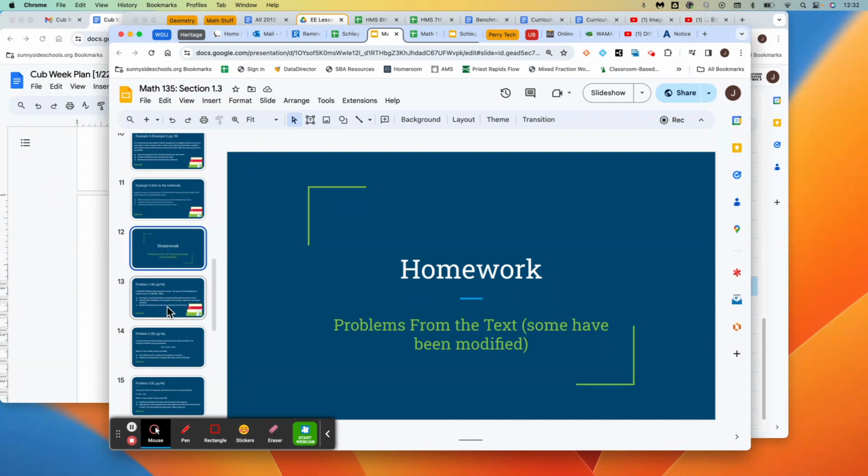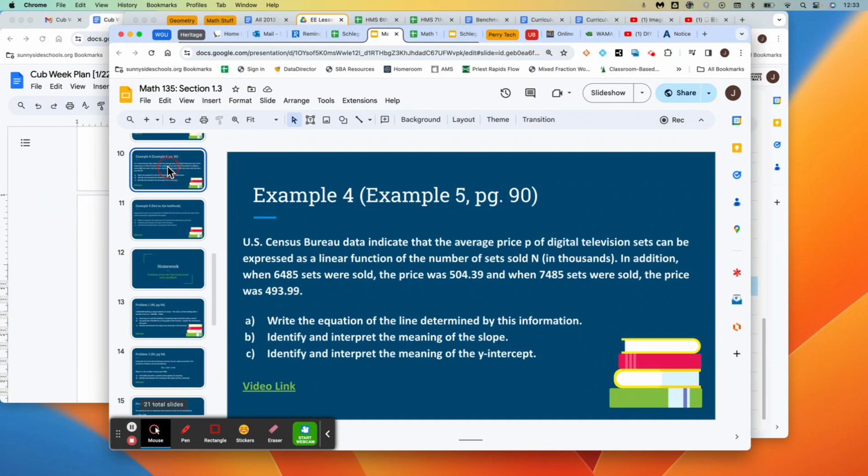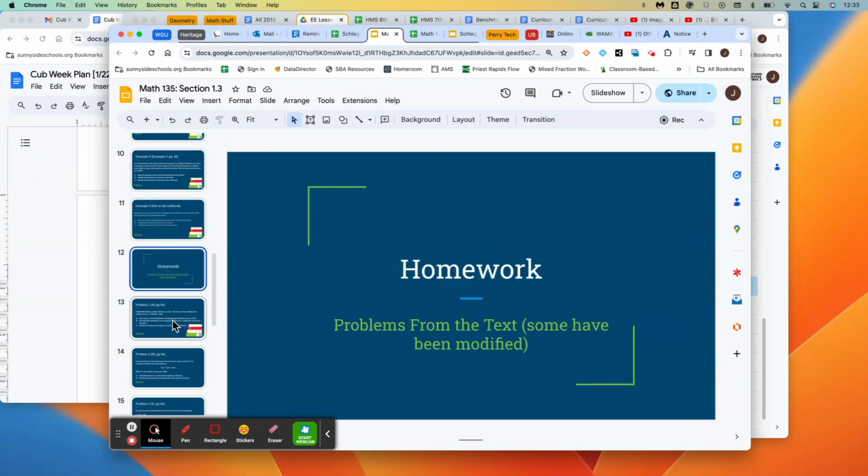The other thing that you're going to find here in these slide presentations is a video link of me doing every single homework problem. So the idea here is that you use the videos and things from the examples to learn how to do this stuff, and then you try it on your own in the homework.